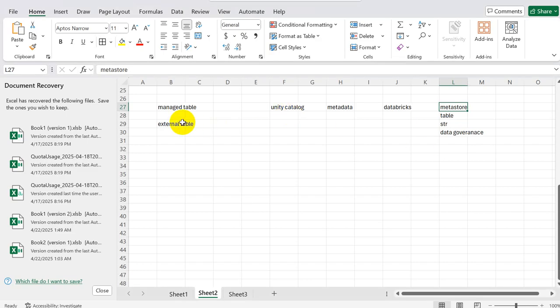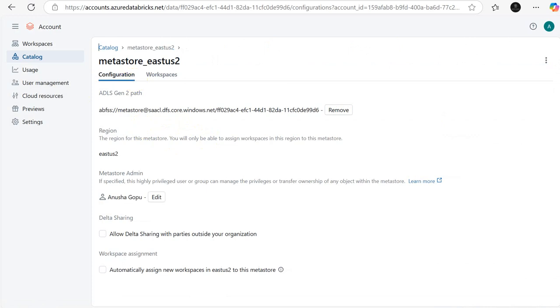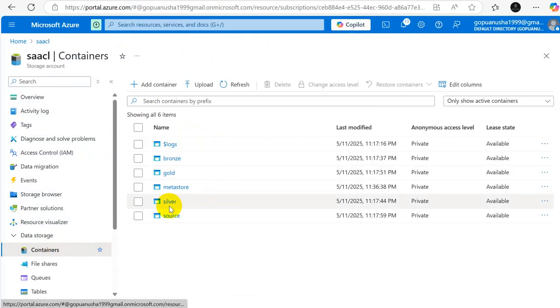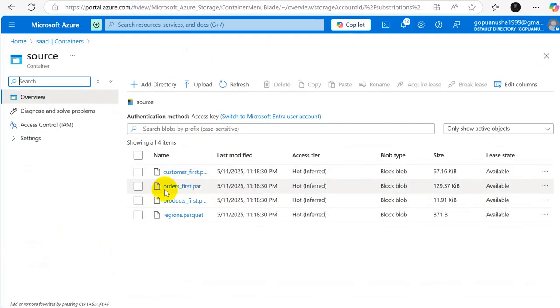Making sense? But when you have to connect to your other medallion architecture layers, like bronze, silver, and gold, or even source, you have not given the specified location. So you have to create an external location, and based on this external location, your external table will be created. So whatever tables I have just mentioned in this source, these are the tables, right?